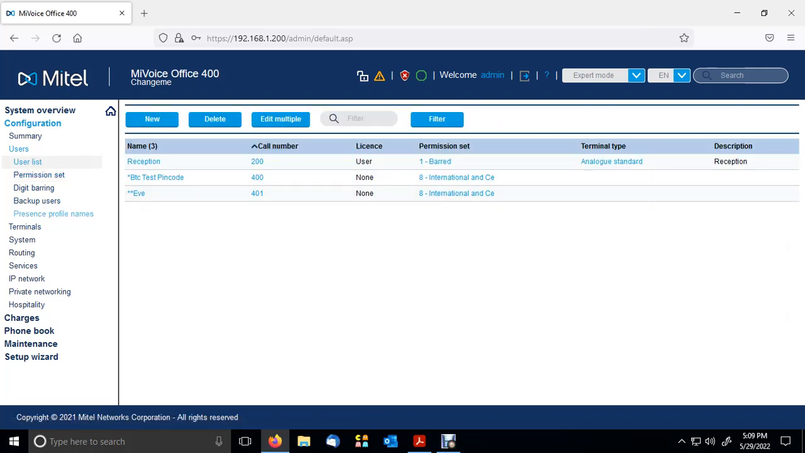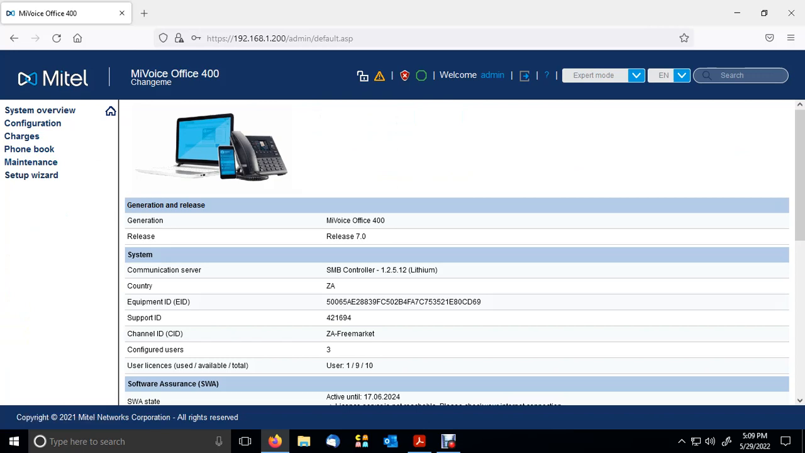Now that we have created our user here, **Eve, with the user extension call number 401 and our pin code assigned inside, we now go to create an abbreviated dial, which is in other terms a speed dial. So I'm not going to explain the concept behind, I'm just going to explain the steps, so that if you grasp the steps and you follow them, whenever you do pin codes, you won't go wrong, because I don't want this video to be too long.